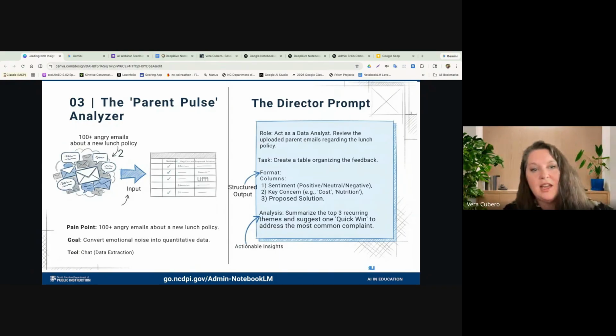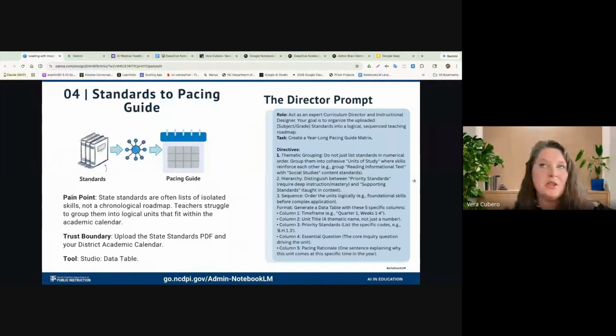And so you can actually pull in anonymized survey data, make sure they're anonymized, and have it analyze that and then kind of give you a data output, a data table that kind of organizes that information and gives you like a pulse check. Another one, standards to pacing guide.